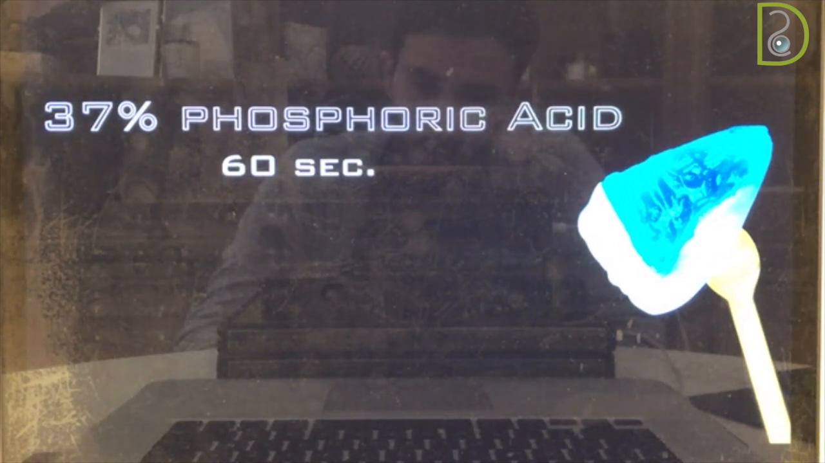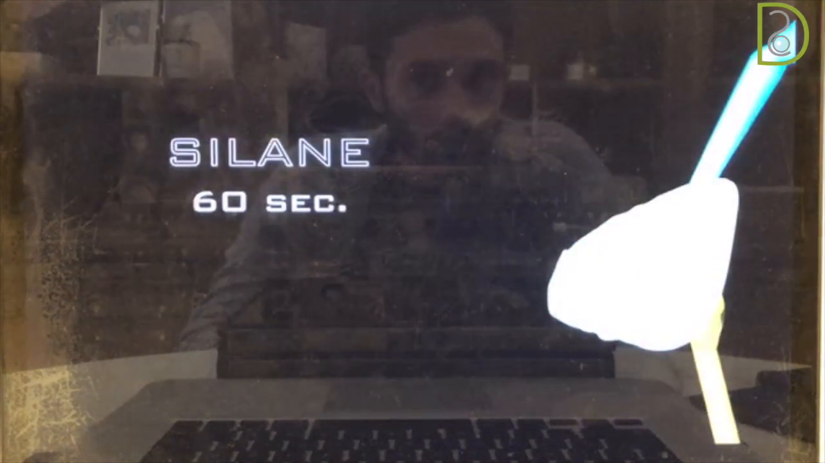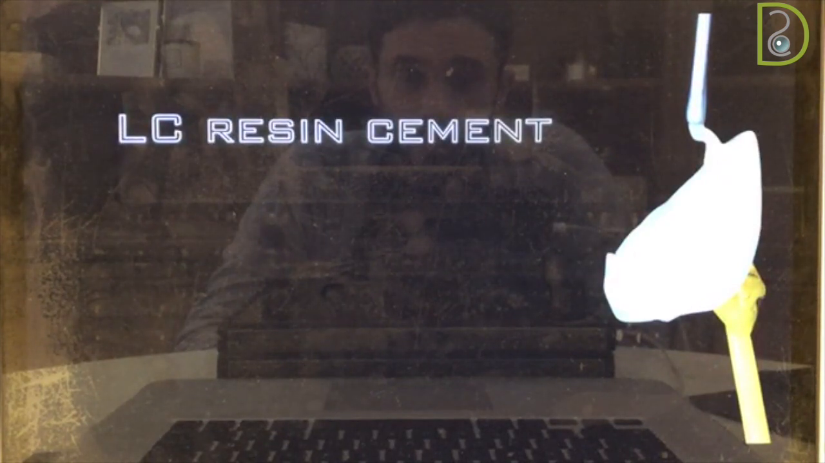let's say that you're done with the try-in, you checked your contacts and you went ahead and applied the hydrofluoric acid, but for some reason you had to stop and check the fitting again. Now what happened? Now your fitting surface is contaminated, it's not going to be ready to be cemented. So no, you don't go back and apply hydrofluoric acid. All you need to do is again apply 37% phosphoric acid for 60 seconds. The silane again for 60 seconds, and then you apply your light cured resin cement.